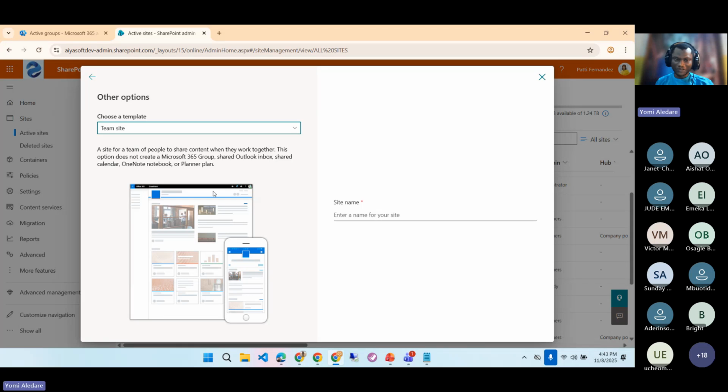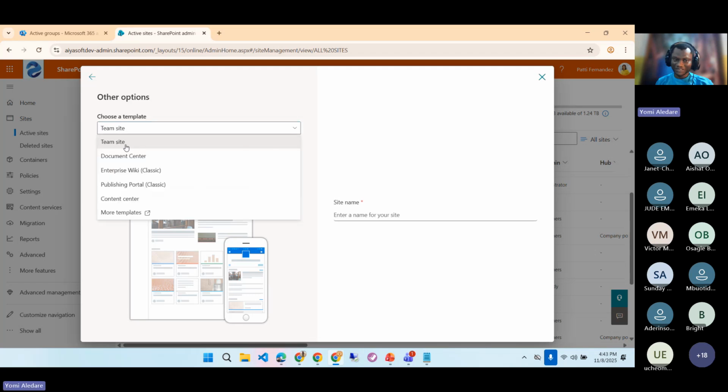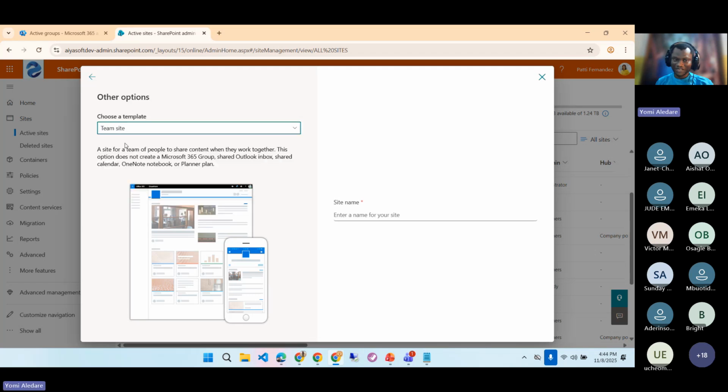I have a test tenant, so you can follow along. Then choose a template. I will choose a team site. And it says a site for a team of people to share content when they work together. This option does not create a Microsoft 365 group. This is what we want.